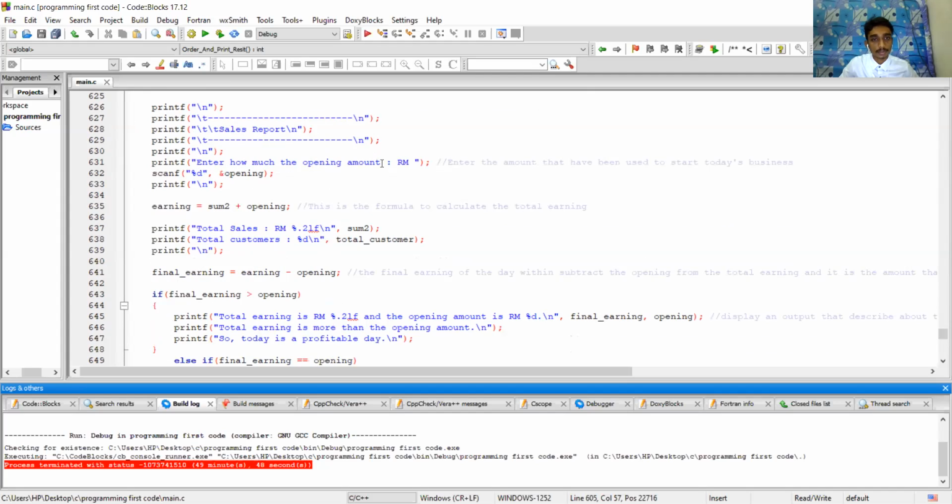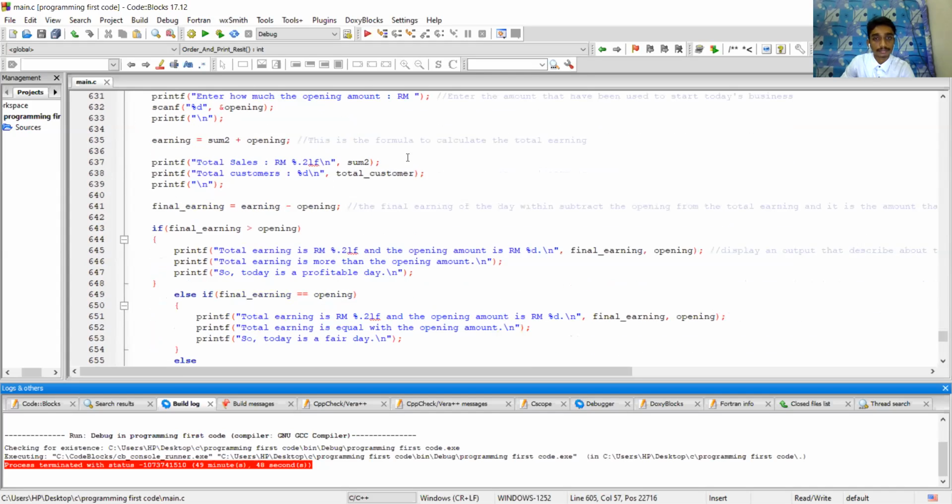So enter how much the opening amount is. The opening amount will be entered here, and it will be stored in opening. And then this is the formula to calculate the total earning. Here the total earning will be calculated, and then total sales will be displayed here that have been returned from the function, and the total customer is also displayed here. We have returned the value of the customer at the previous function, so it can be displayed here.